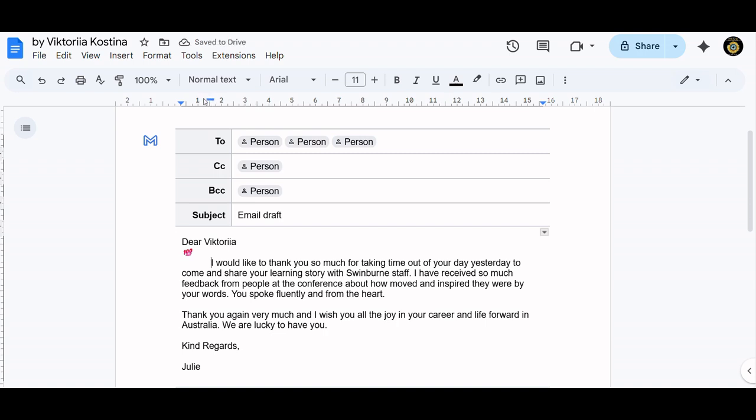Now the email is almost ready and it can be saved to the computer. It's important to remember again, if you want to save the document to your computer, you can choose download from the file menu.